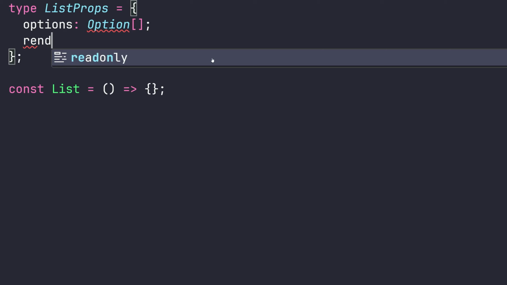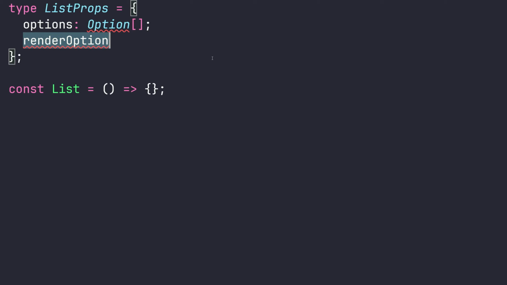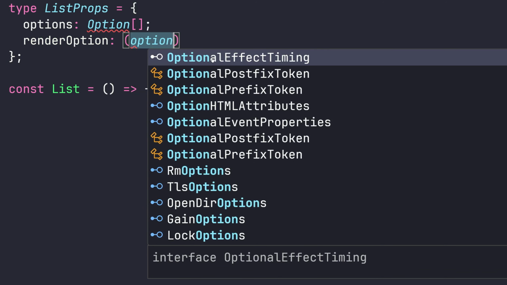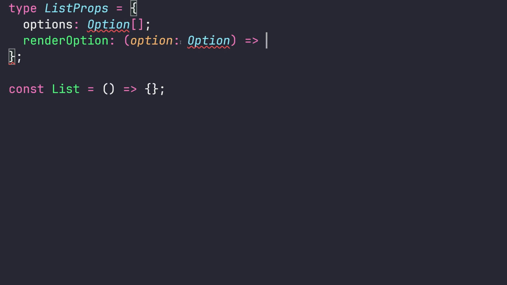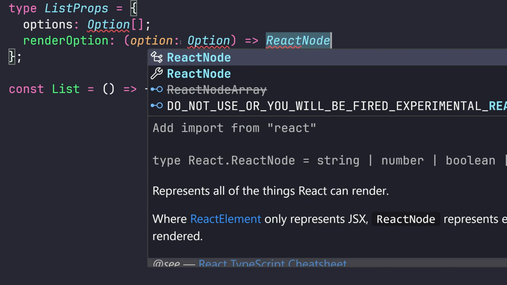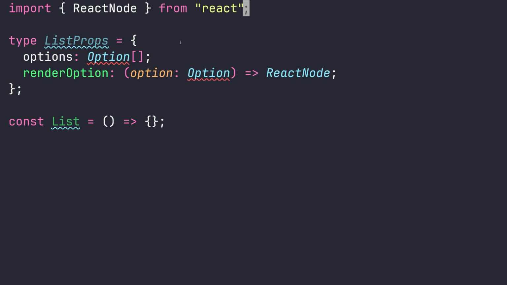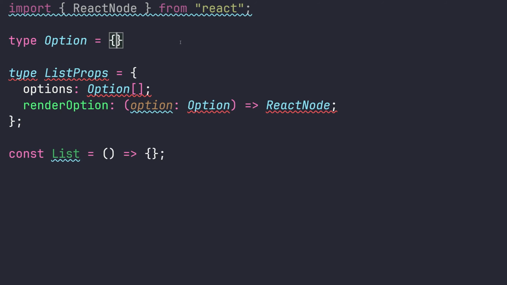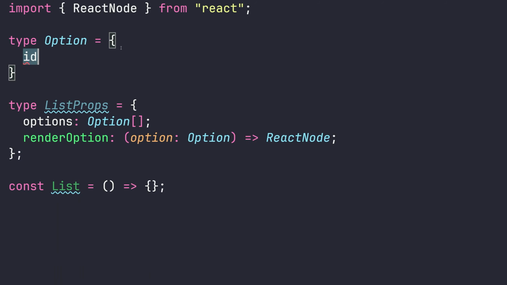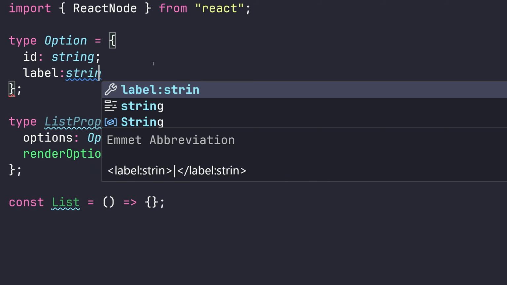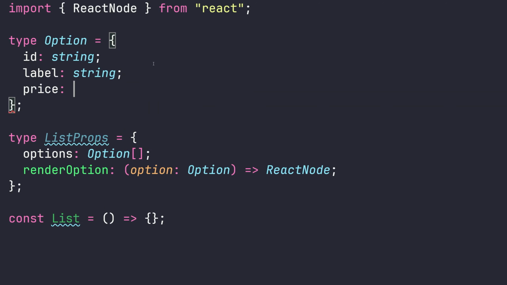Then I'm gonna add a renderOption node here that we're gonna pass from our parent to each instance of this component, which is gonna get an option argument of type Option, and it simply returns a React node. And let me just define the Option type here. For example, each row of our list is going to have an ID of type string, a label of type string, and a price, for example, of type number.